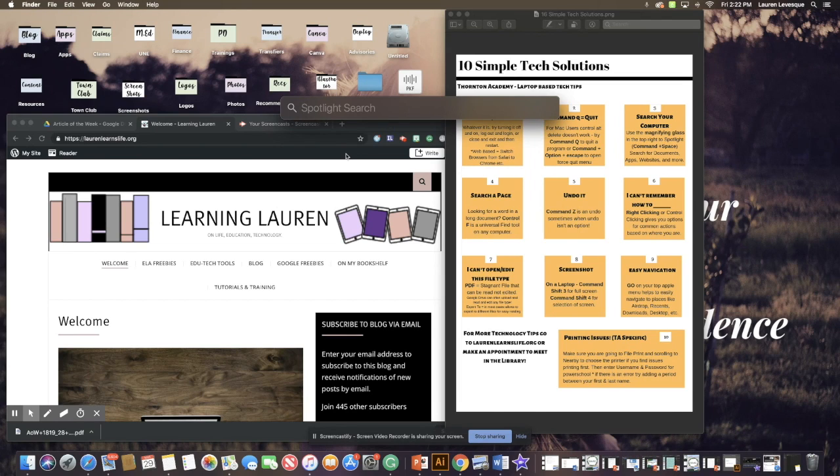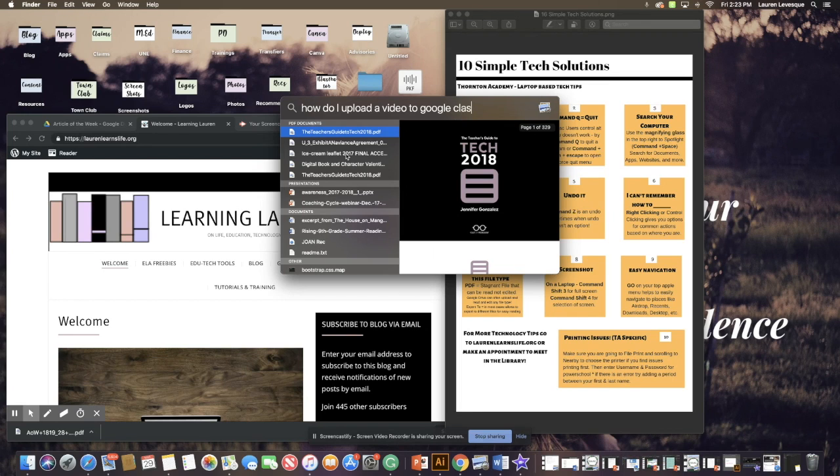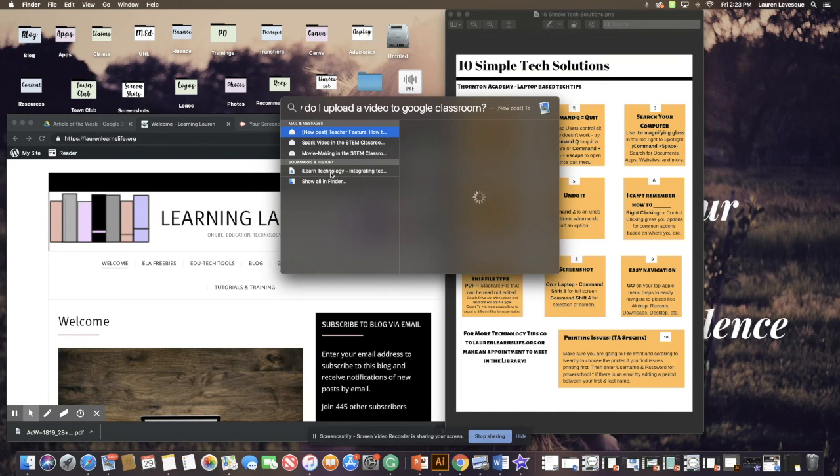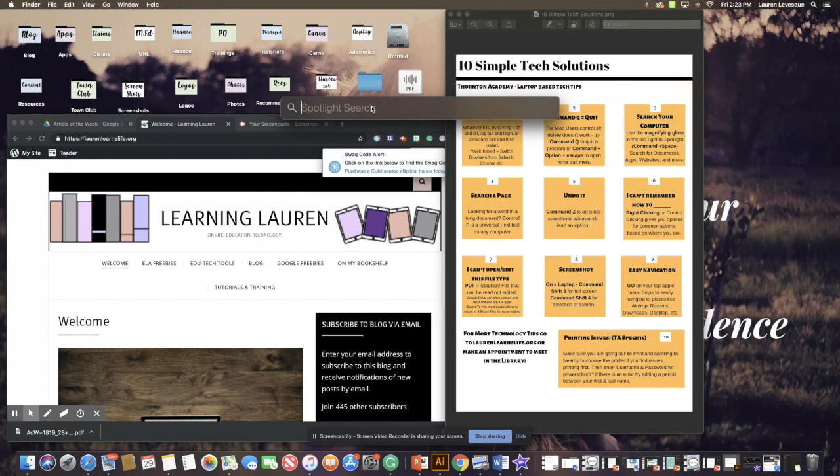You could even ask it a question. So Spotlight Search operates a lot like an internet search. So how do I upload a video to Google Classroom? I could search here and I'll see there's some stuff in my email about this, and then I could even find some stuff in history. Maybe I've looked it up before. And there's just a lot of ways that you can use this.